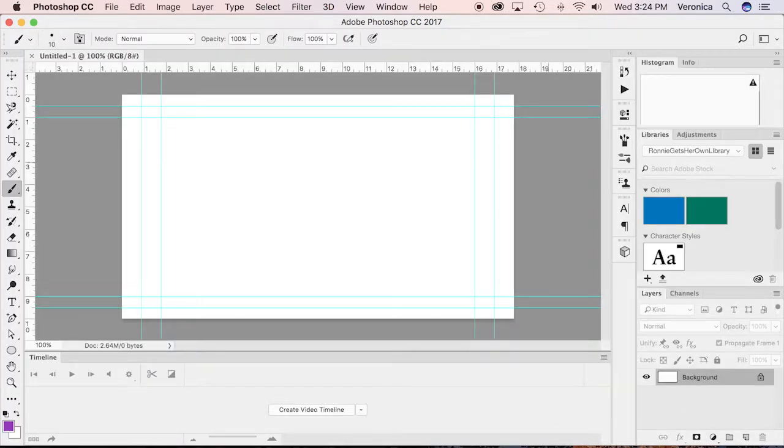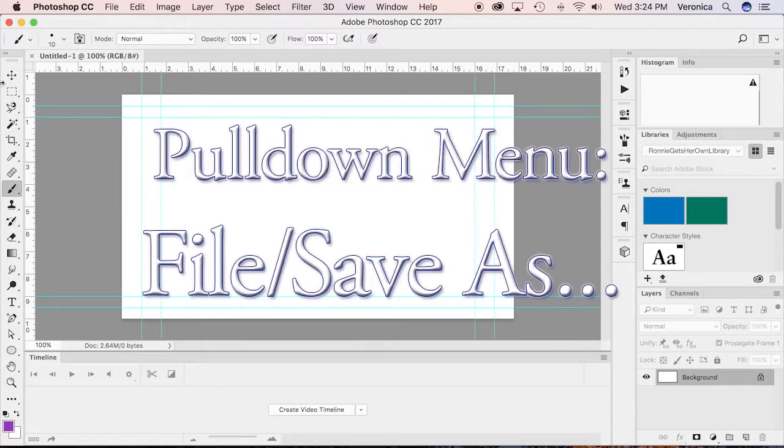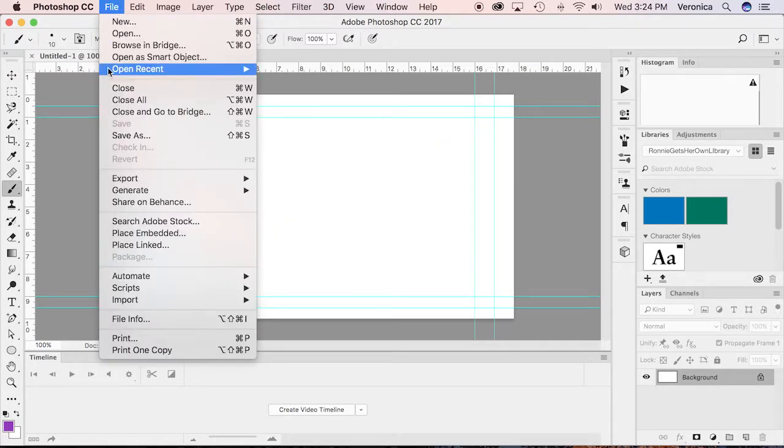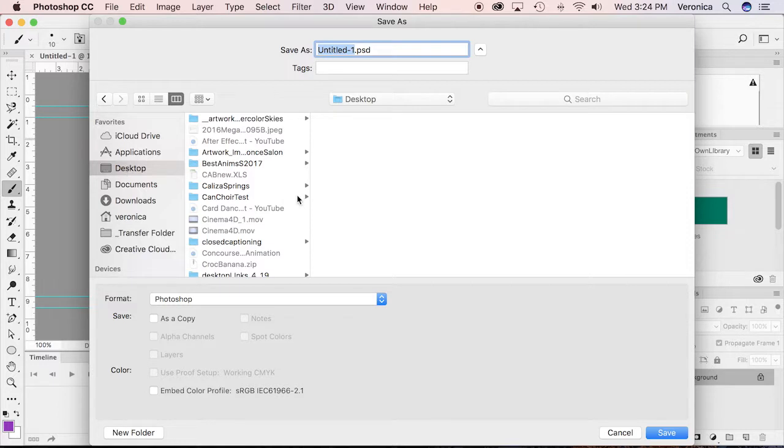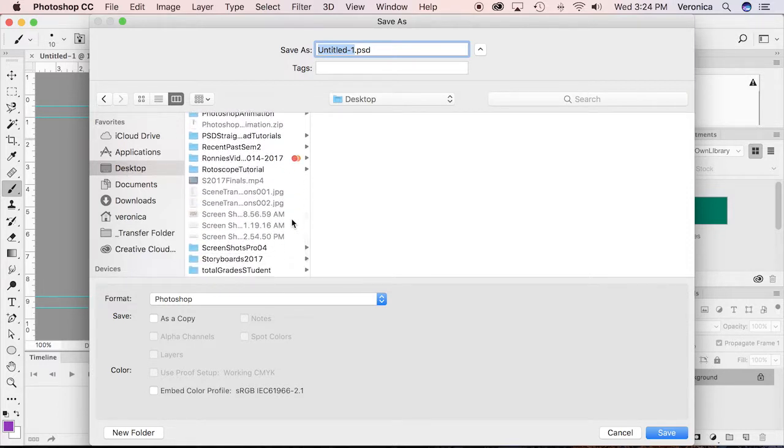Reset the motion workspace. And we want to save this new file with a name, and choose where it's going to go. So I'm going to put it on the desktop, into my Rotoscope tutorial folder, because I'm going to be using the MOV. I'm going to name this my last name, first initial, underscore, roto.